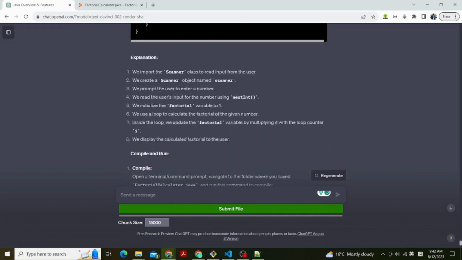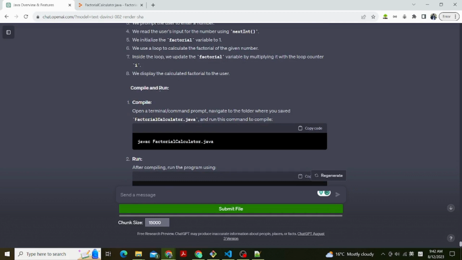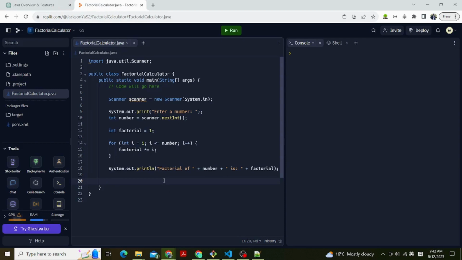Now let's compile and run. Open a terminal or command prompt, navigate to the folder where you saved FactorialCalculator.java, and run this command to compile: javac FactorialCalculator.java.